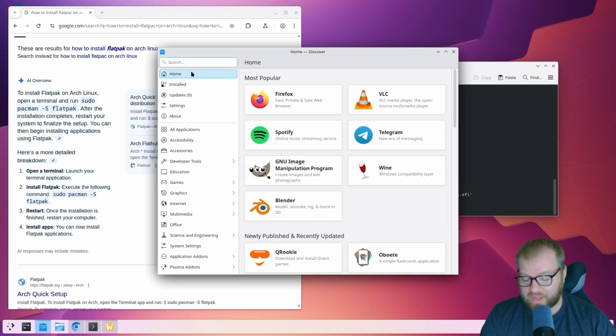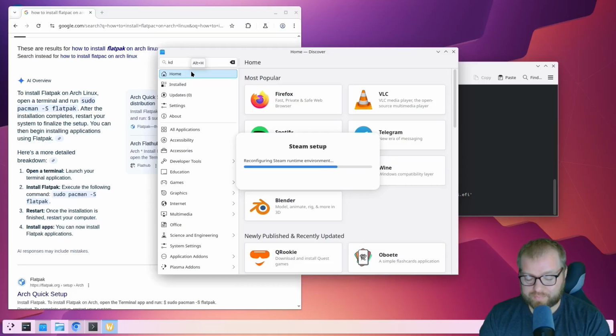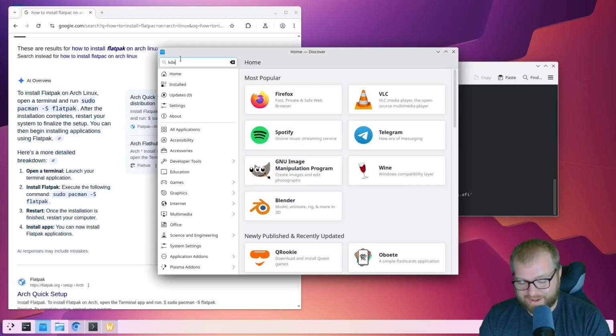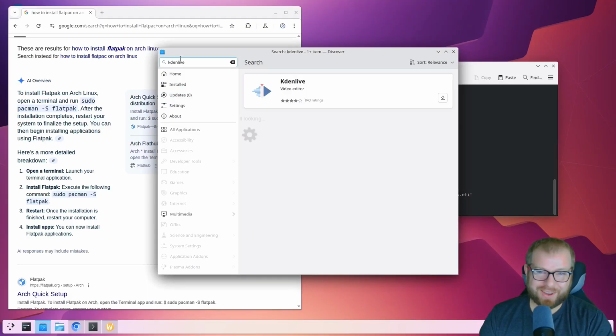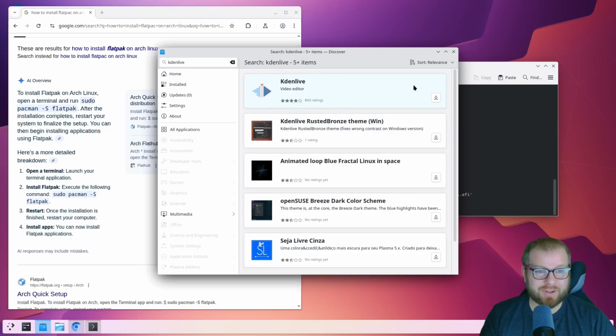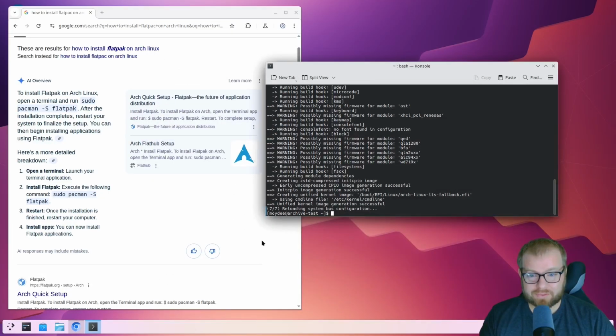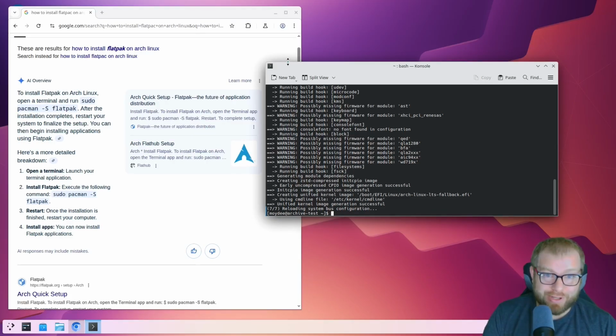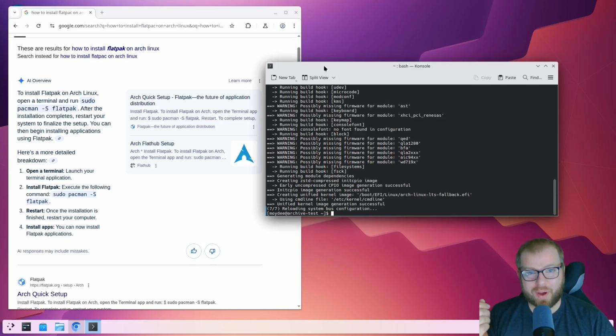And then you have something like, say you want to do... There we go. Kdenlive. This is a video editor. So if you want to do video edits, you can do that here. That's the video editor that I use when DaVinci Resolve wants to be a pain in my ass, because I don't have an NVIDIA card, so it doesn't like to cooperate.